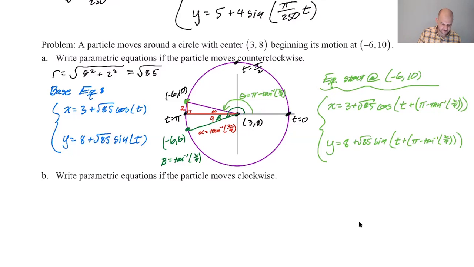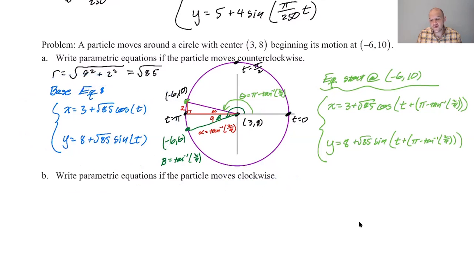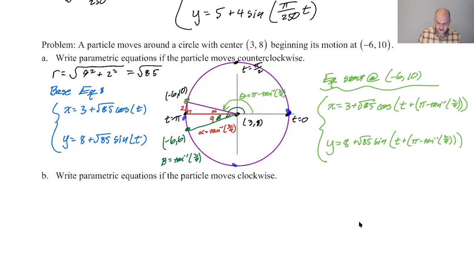I'm gonna come back in the next video and do this, where the big difference is we're gonna go clockwise. And to go clockwise, so try it on your own. To go clockwise, I will give you the hint. The hint is change up your base equations. Also, we could have done this again with different base equations that put us at different places at t equals 0, pi over 2, pi, and so on. And then our offset would have changed. I don't think that's a great idea, but we could have done it.